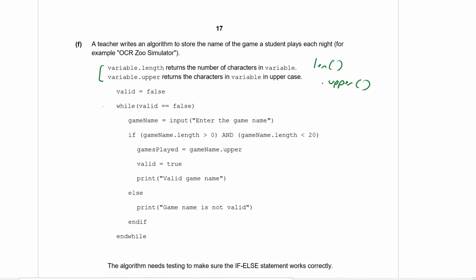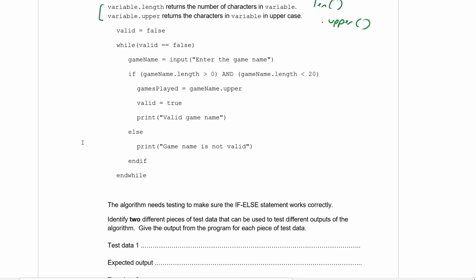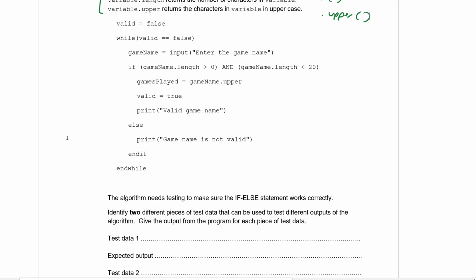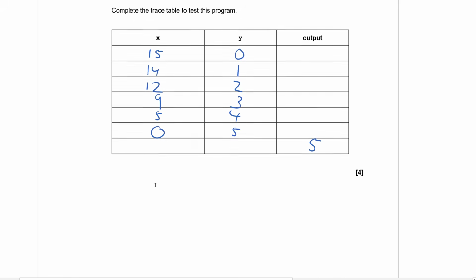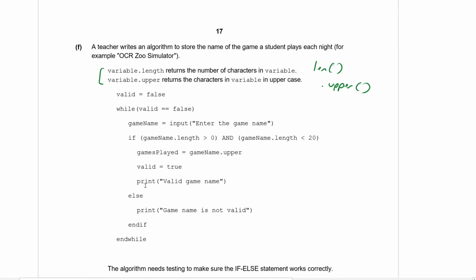So the code we'll look at in a second. Let's see what it's asking for. It needs testing to make sure the if-else statement works correctly. Identify 2 different pieces of test data that could be used to test different outputs of the algorithm. Give the output from the program for each piece of test data. It's pretty similar to a previous question on that test table.